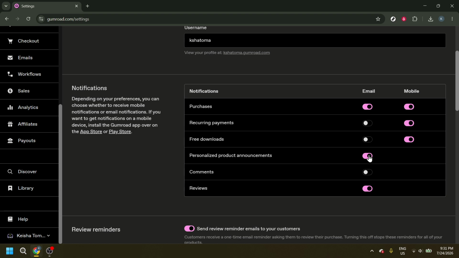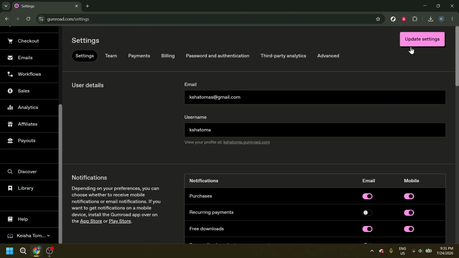Once you've made your selections, click on Update Settings. This final step saves your changes and applies your new notification preferences. If you skip this part, your updates may not be stored. So it's always a good idea to confirm that the settings have been saved before leaving the page, and that's it. You've successfully updated your notification settings in Gumroad.